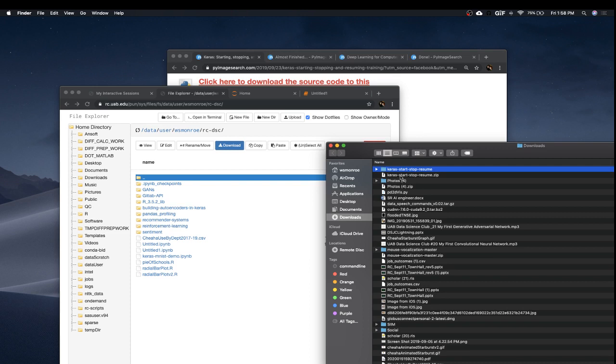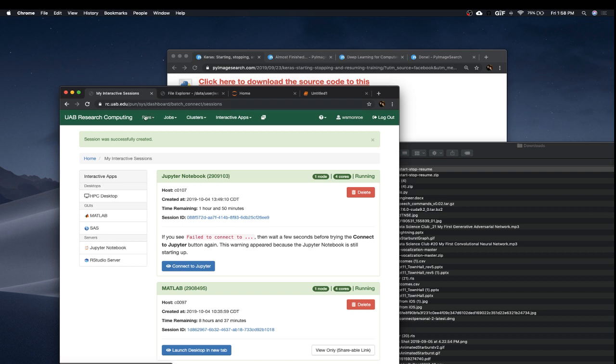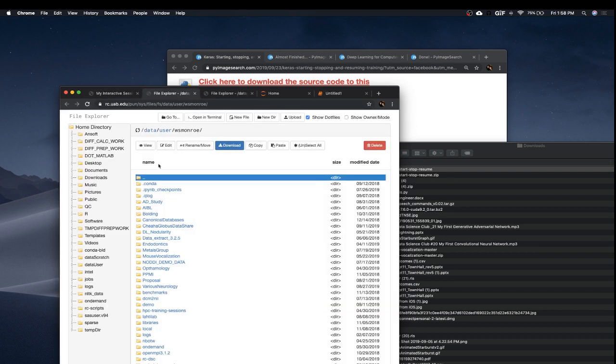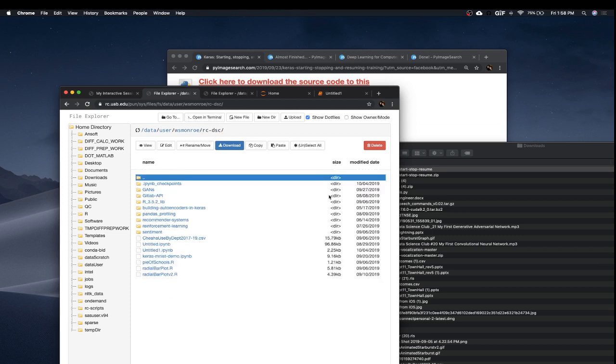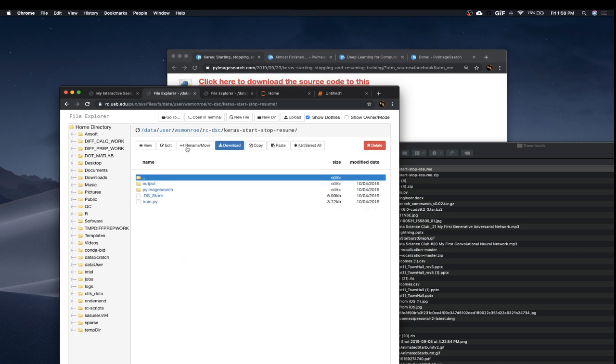So since I already submitted my email address, I got the link and everything, and they send you this zip folder. You'll just uncompress that, then go to rc.uab.edu and open up your data user directory, and if you have the rc-dsc folder, you can open that up, and I'm just going to plop that code directly in there. So that's what we're going to do, we're going to work in here, because this PyImageSearch has some Python modules in it that we're going to use.